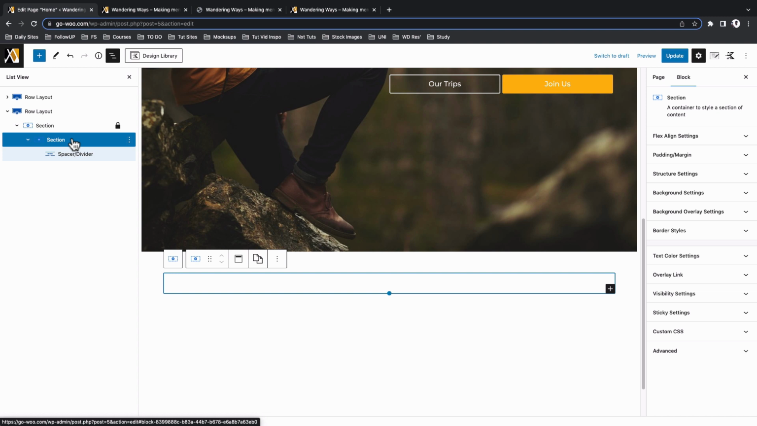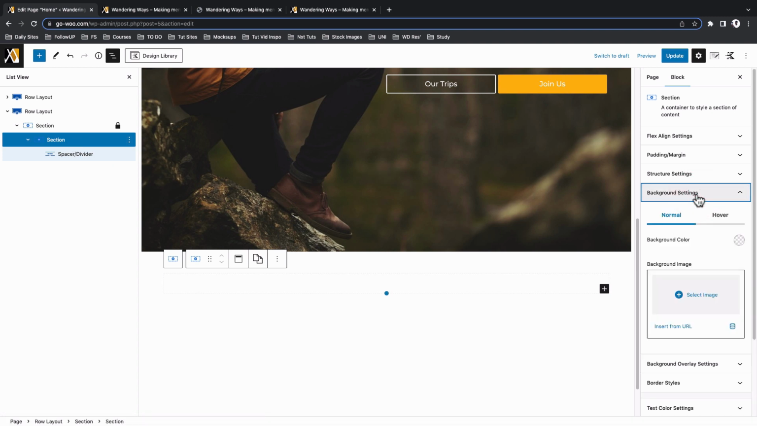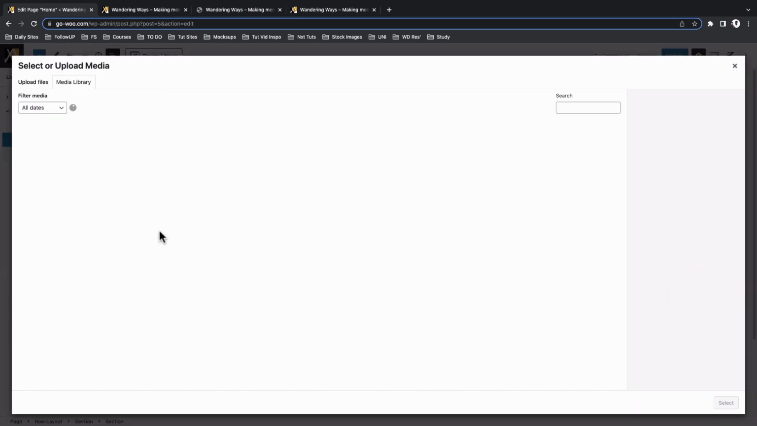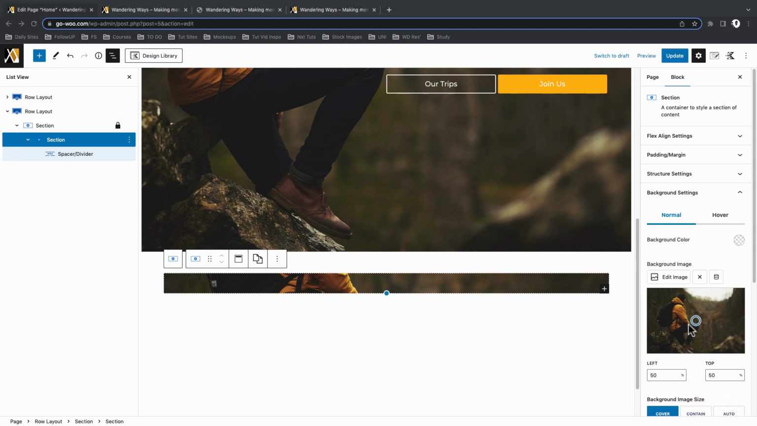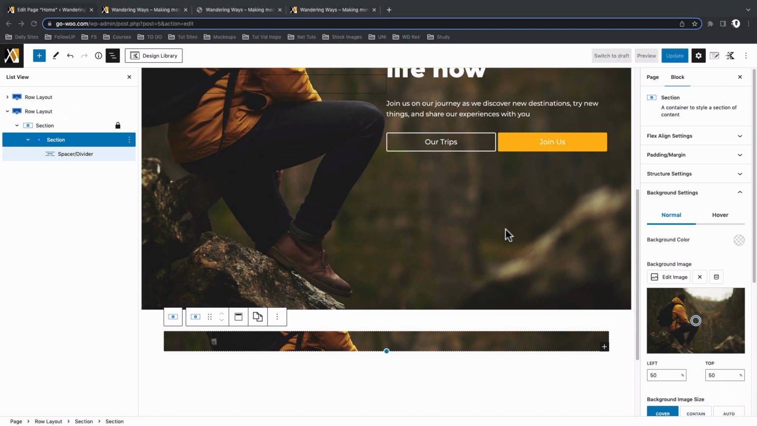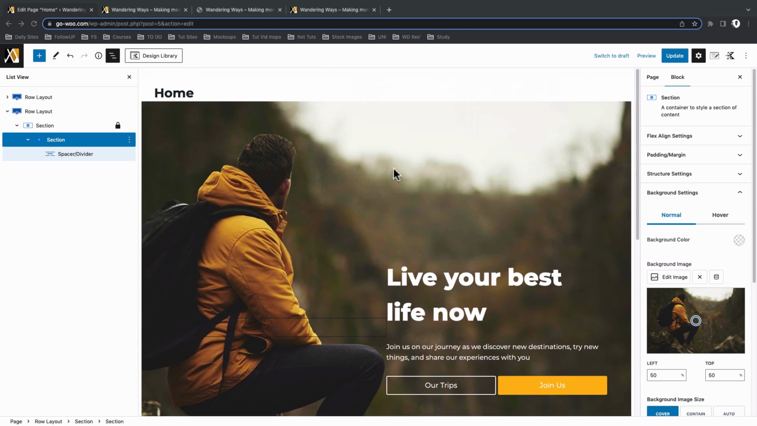Now we'll come back over here to our navigator and select our section, which is this over here, and that section is going to have a background image. So back here in the background settings of the section, select a background image. We are going to add our initial background image that we added on the first hero section, and we want to position this at the same exact coordinates as the first hero section here.